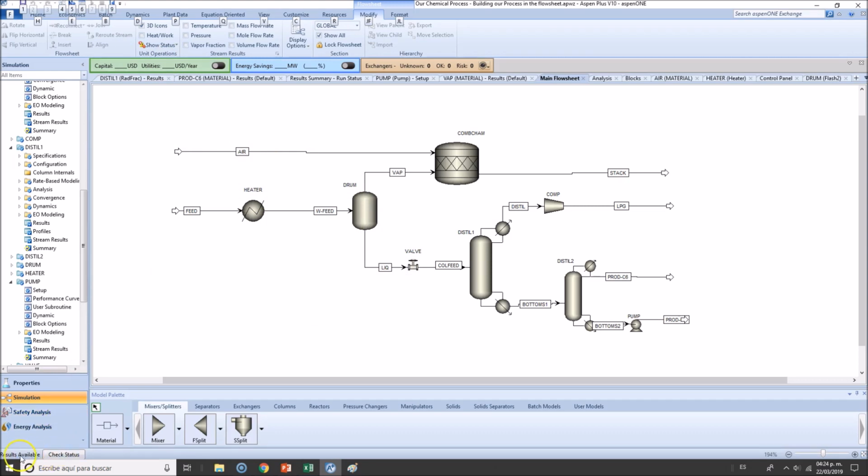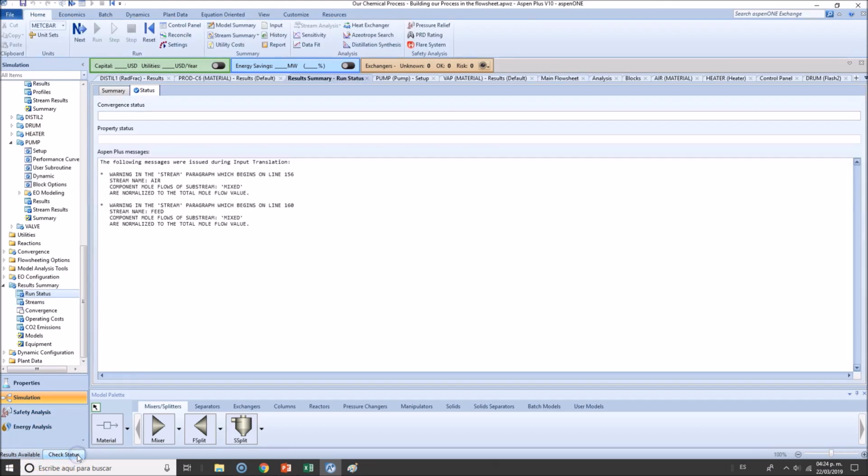You can always do this here. Once you run the simulation, check status. And you can see here, these are the warnings.